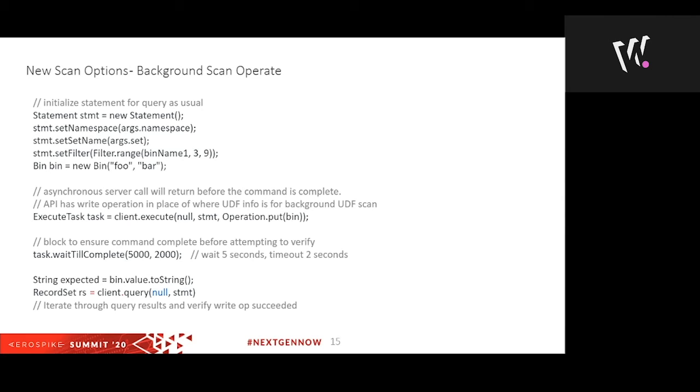This is similar to an API we might have used before if doing a background UDF. But in this case, instead of passing the UDF information in order to invoke it, we're going to pass an operation put of that bin value we initialized. So that's how we can basically invoke this new feature.